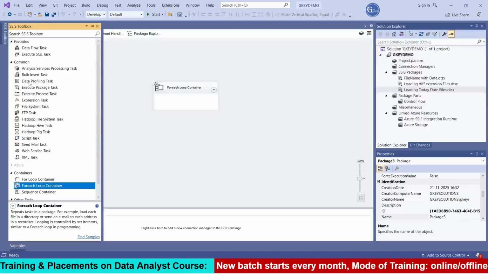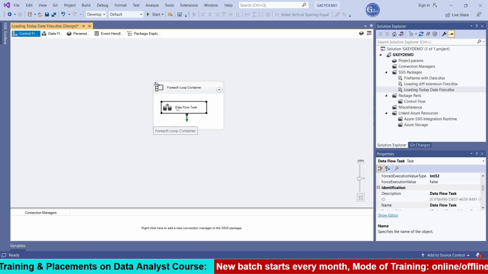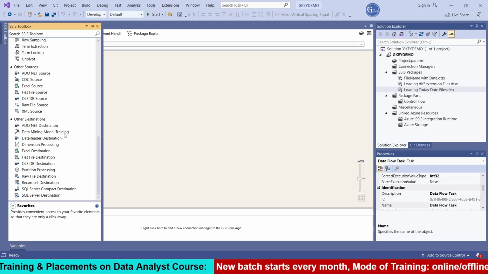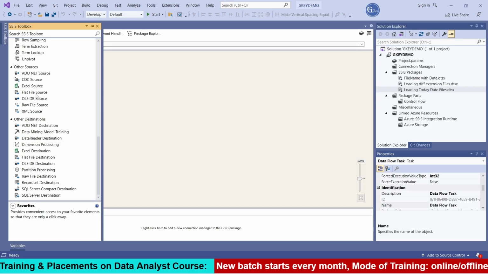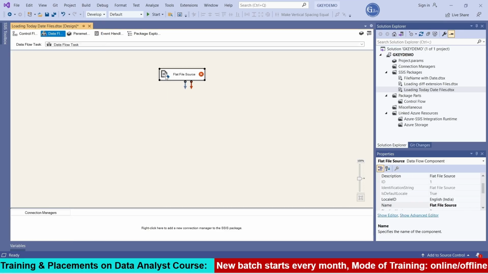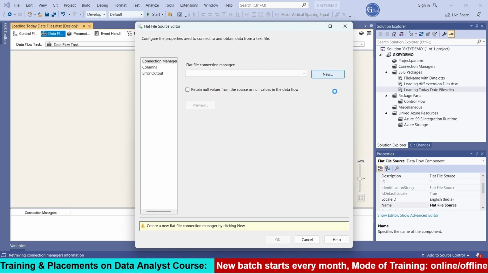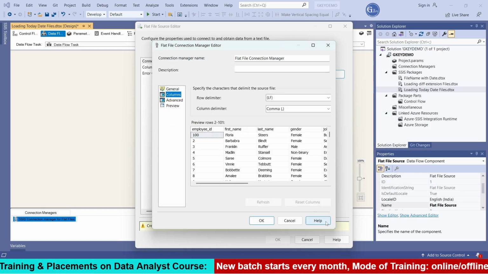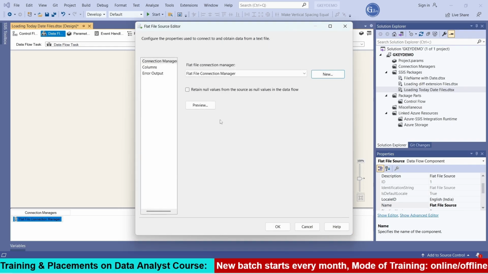Now I am trying to load the current date flat files into the destination. For that, I am taking a Data Flow Task into the Foreach Loop Container. Then I am clicking on the Data Flow Task. To connect to a file, in sources you have the Flat File Source. I am taking this component and trying to configure it. I am trying to make a connection for this. I am trying to browse a single file from here. I am just taking the first one, and there is data here. If you preview data, there is data in the first file as well.